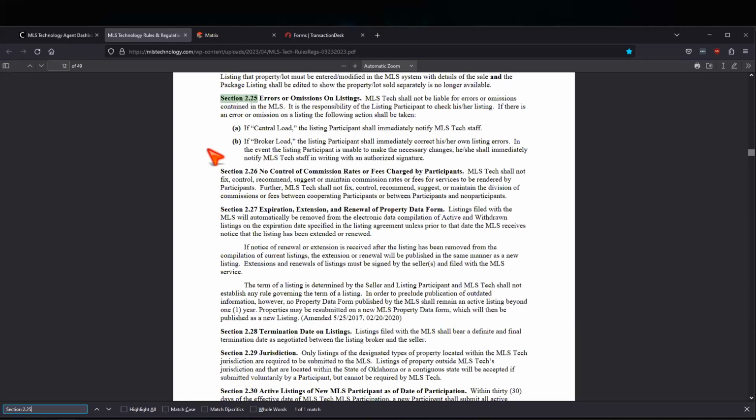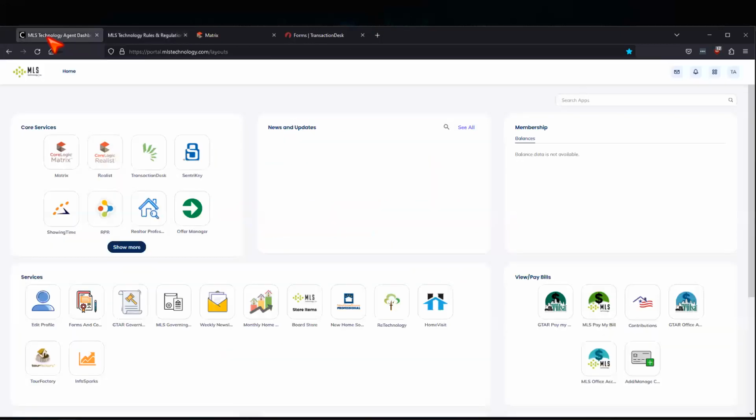If it is broker load, meaning the agent entered it, the broker or an admin, pretty much the majority of you will be entering listings this way, the listing participant shall immediately correct his or her own listing errors. In the event that the listing participant or the broker is unable to make the necessary changes, he or she shall immediately notify MLS Tech staff in writing with an authorized signature. What that is talking about there, in writing with an authorized signature, is referring to our MLS change form. Now I'm going to show you where we can find that real quick. So when we go back to our portal, there is a forms and contracts button we're going to click.